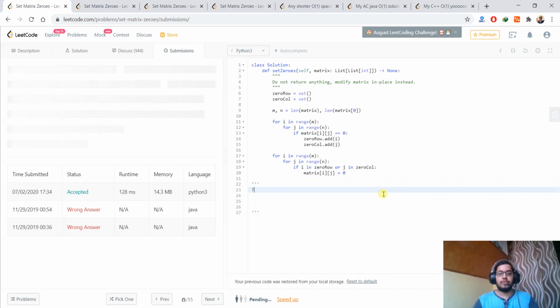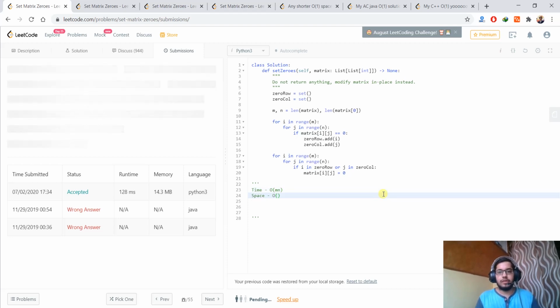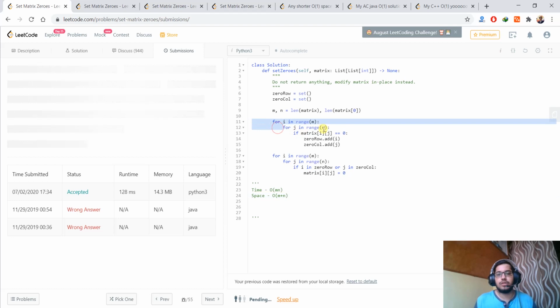For the time and space complexity, the time will be mn and the space will be m plus n. The time is mn because here we have two nested for loops, and it is m times n because they are of order m and n respectively.